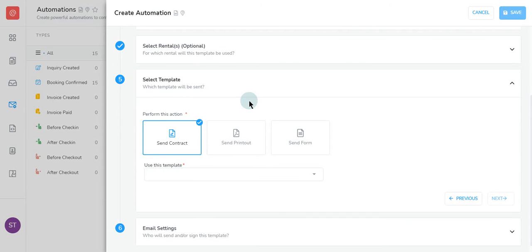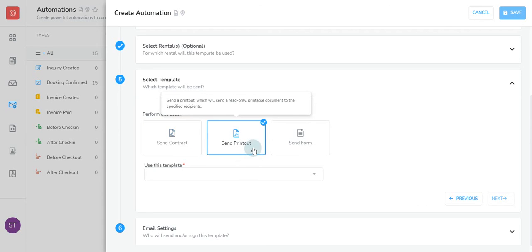The next step is to select a template that will be sent when the automation fires. First, let's choose a template type. We have Send Contract, Send Printout, and Send Form. The type of template selected will determine which templates appear in the drop-down list. For this example, we'll be choosing Send Printout.